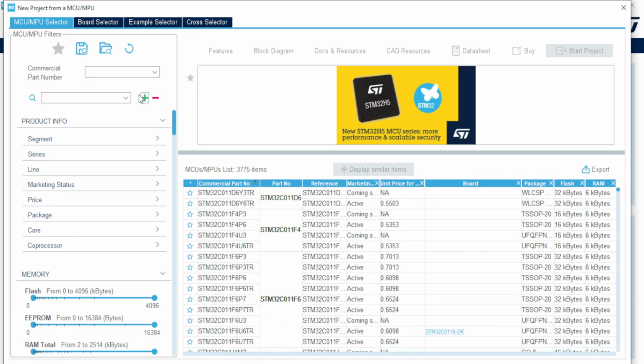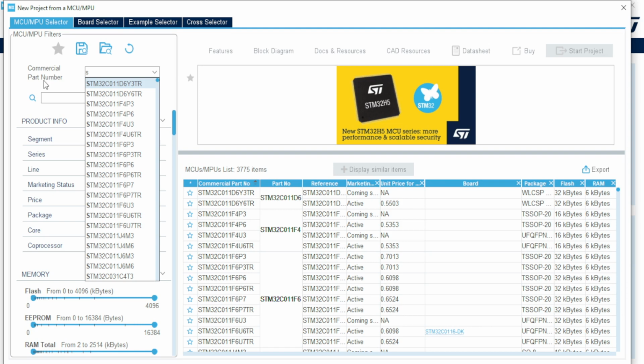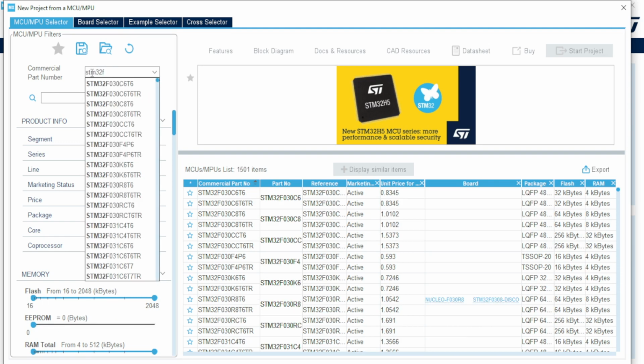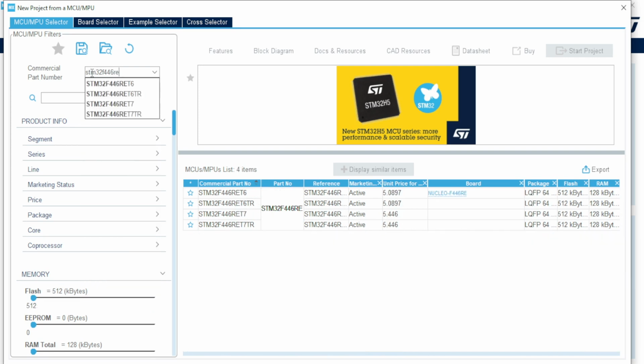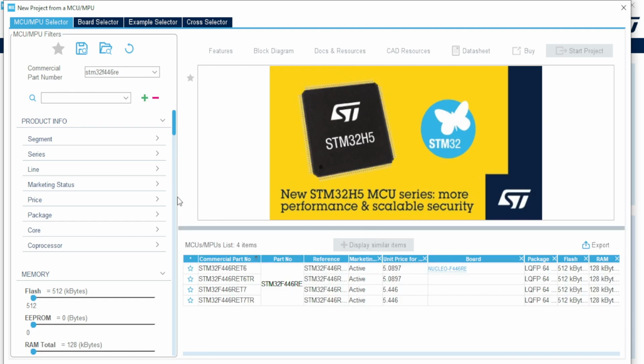So if you know your microcontroller, you can just go to Commercial Part Number and type your microcontroller, STM32F446RE. So these are the microcontrollers which are available in the F446RE family. This way you can select your microcontroller and start your project. Second option is to go for board selection. So let me close this.